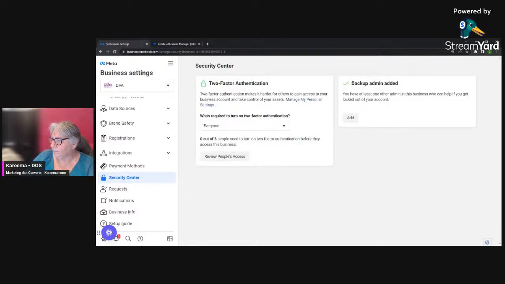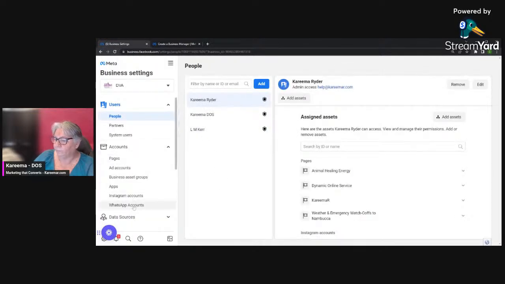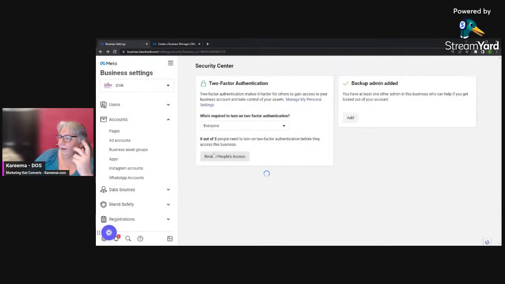Security center, this is just the same as where we were on business info before. Out of 3 people needed before they review people's access. I think that's because I've got 3 people connected to this. When I say everyone is required to turn on 2-factor, it's saying 0 out of 3 need it, because the 3 people connected into this business manager all have 2-factor on. Yes, as I say, it drives me insane.